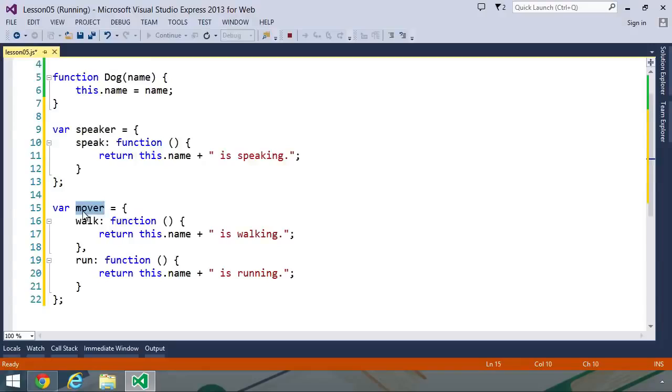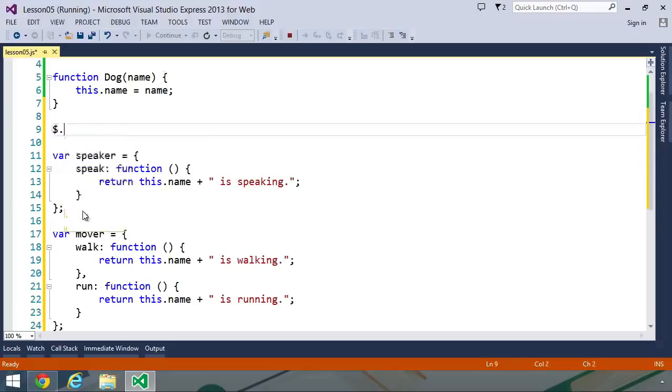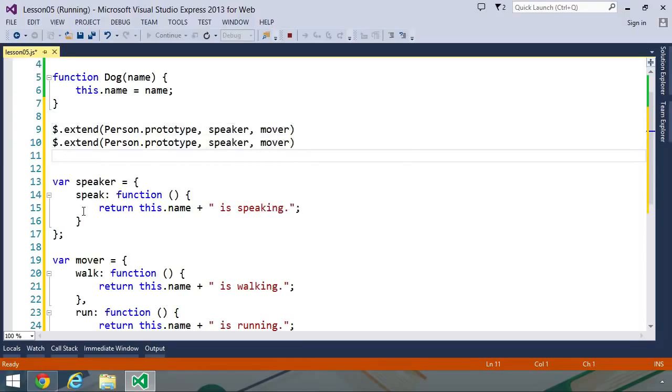And we're going to write our own code for mixing in objects. But let's briefly look at jQuery. In fact, many libraries already have a function or a method that makes mixing in objects rather simple. jQuery has a method called extend, where you supply a target object, let's say person.prototype, and then you can specify multiple objects that you want to use that add functionality to our target object. So for example, we want to add the speaker and the mover functionality to our person, so we could pass speaker and mover. And we could do the same thing for dog.prototype. We would just need to replace person with dog.